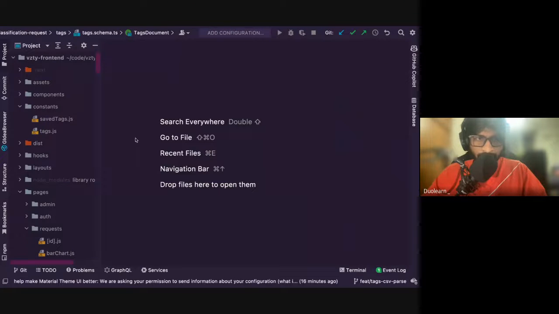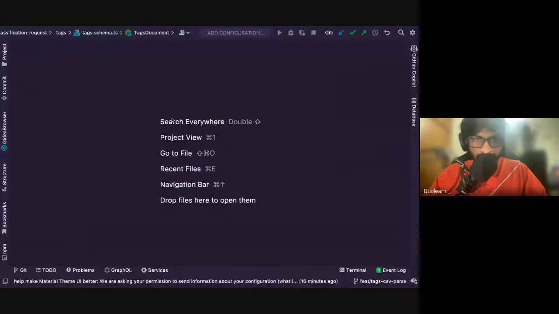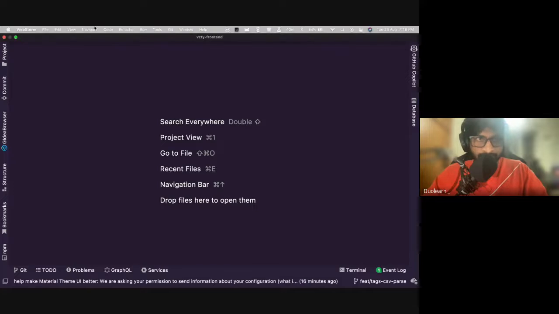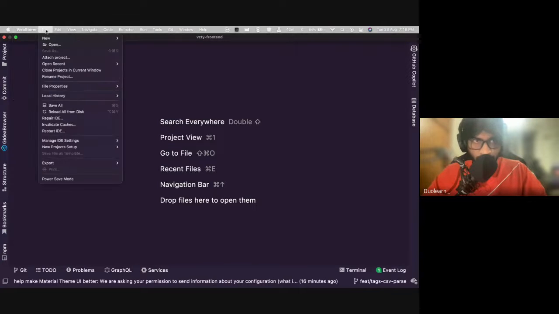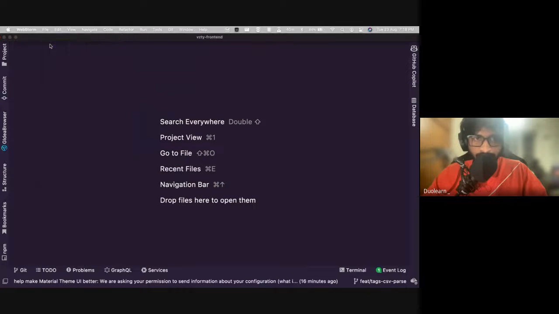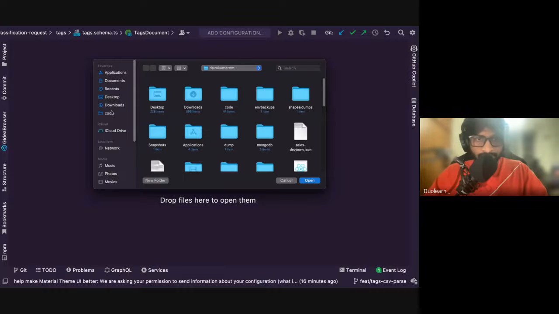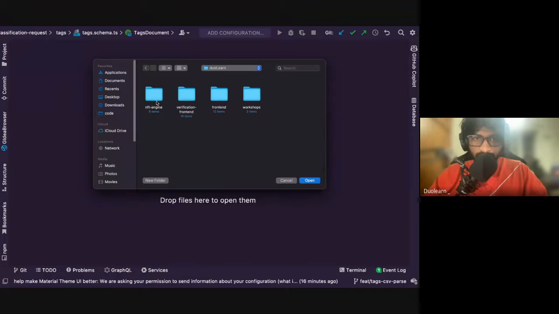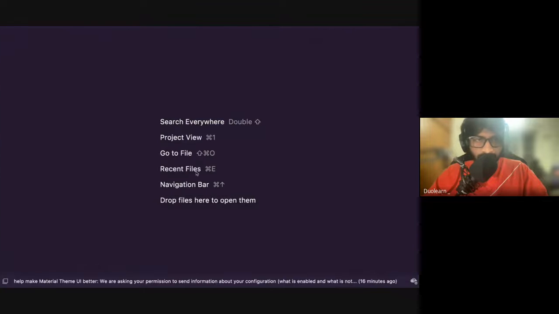I'm going to head towards WebStorm. So this is the IDE I prefer to use, and feel free to use any IDE you feel. Some good options are VS Code, Atom, and Sublime. Okay. If you're a student, you could also probably get a student license to use WebStorm. Okay, so now I'm going to open the project that we just created, NFT engine. So it's under code, Duolearn, NFT engine. Opening it.